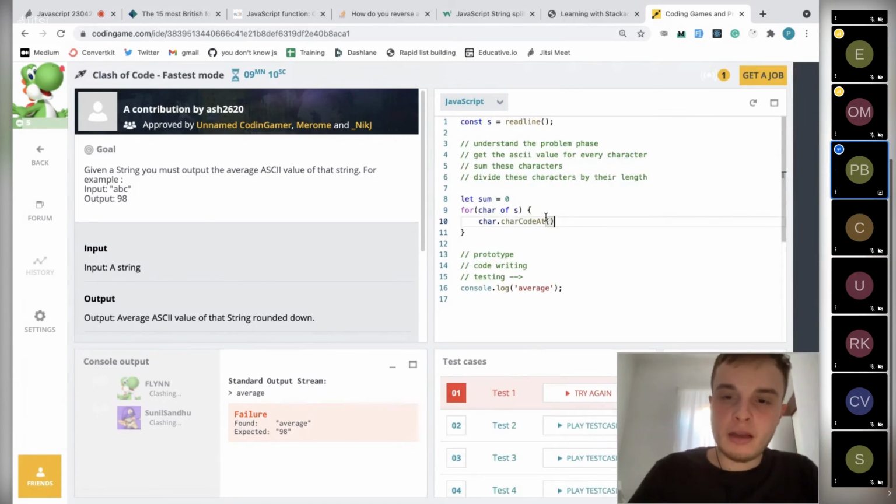Charcode at, so here I'm getting its equivalent. So for example, for A, we said something like 96. And what I want to do is also sum these characters and divide by their length. So a good way to write this program will be to basically add the equivalent to sum.